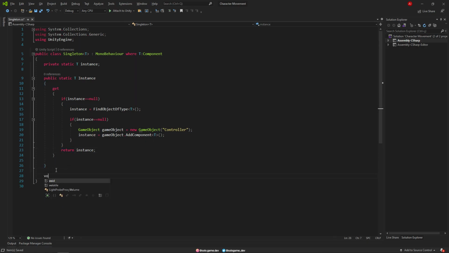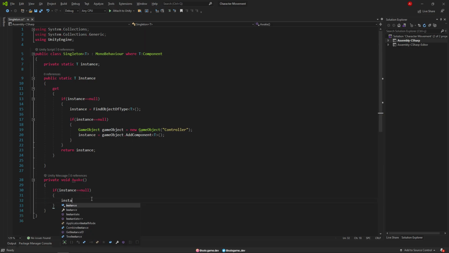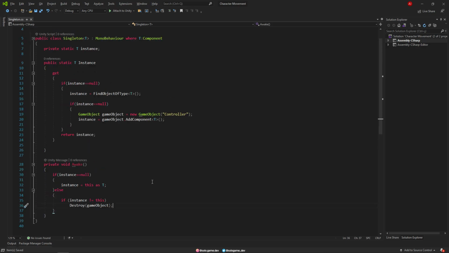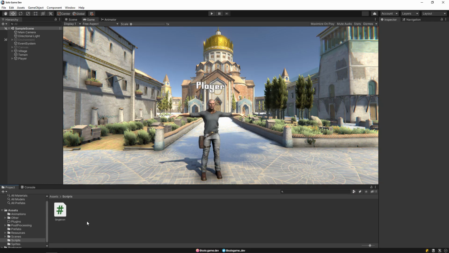After that, we create the Awake method. If instance is null, we write instance equals this as T into this method. In the else part, we destroy the game object if instance not equal this. So we have completed our singleton class. Let's see how to use it.